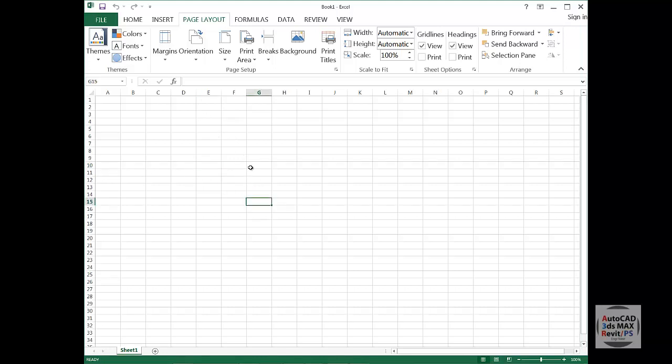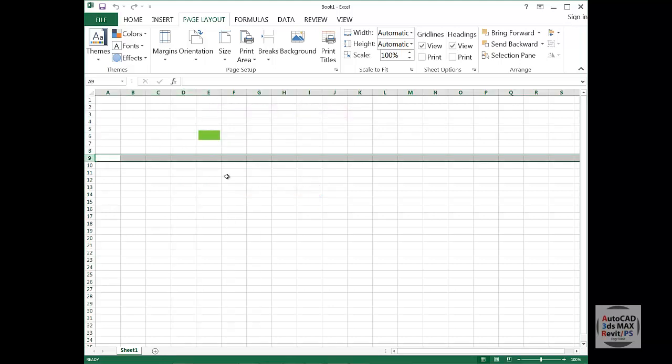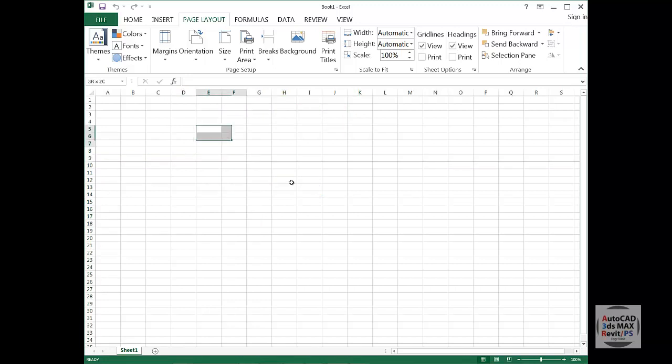Other than the cell, you have a range. Basically, a range is a group of cells. For example, let us say I have selected this much area. How do I define this area? I name the first cell, which is E6, and the last cell, which is H12. So the name of this range is E6:H12. So this is all about a spreadsheet, which has columns, rows, cells and ranges.